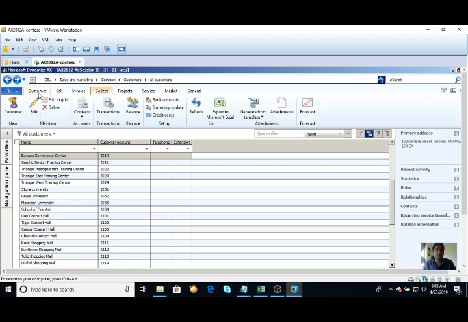So these are the main important fields that you must be aware of when you're creating a customer. Additionally, if you want to export this data onto Excel, you have an option here under the list group. Click on Export to Microsoft Excel, and a new Excel file will be downloaded with all this data.